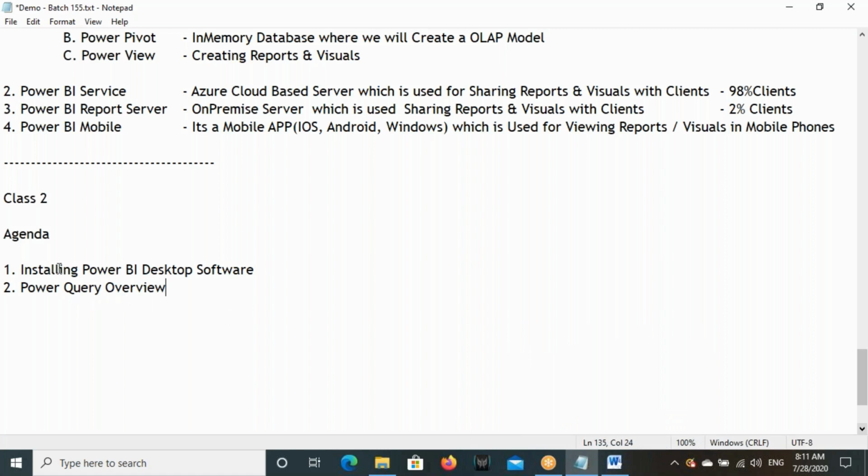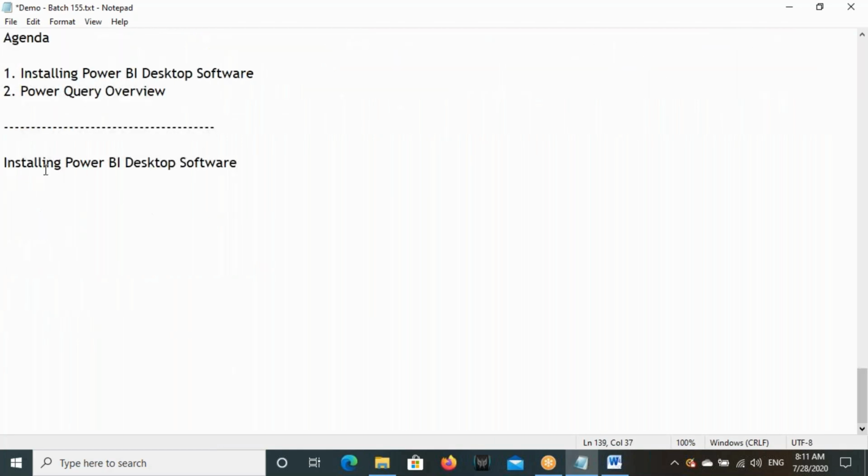Now let's start with installing the Power BI Desktop. Once we install the Power BI Desktop, we need to understand about Power Query. So let's start installing Power BI Desktop. To install Power BI Desktop, we need to download it, right? We need to go and download it. Let's do that now. To install Power BI Desktop software, first we need to download it. So let's see where to download the Power BI Desktop software.